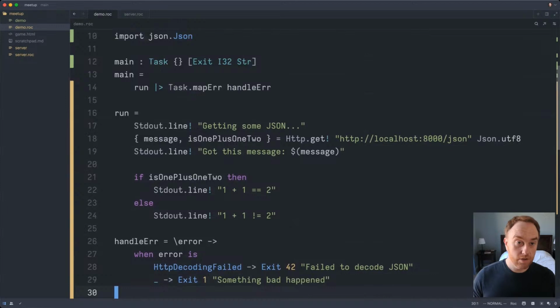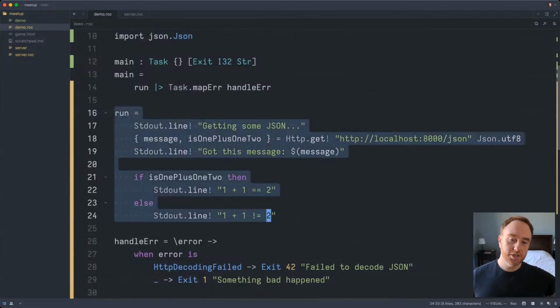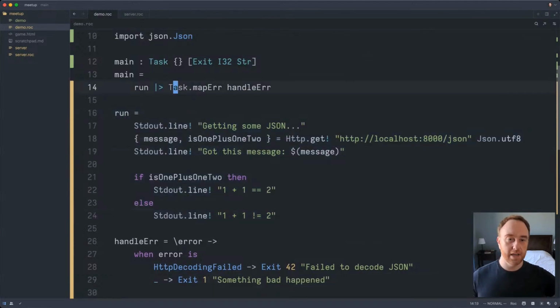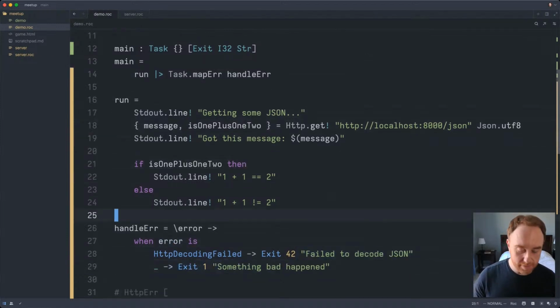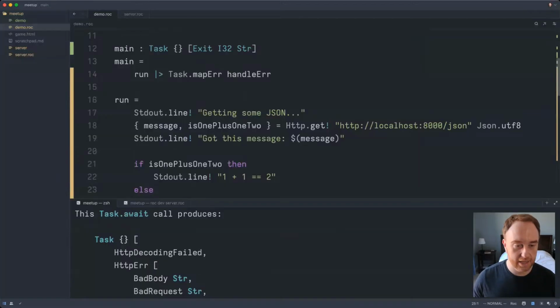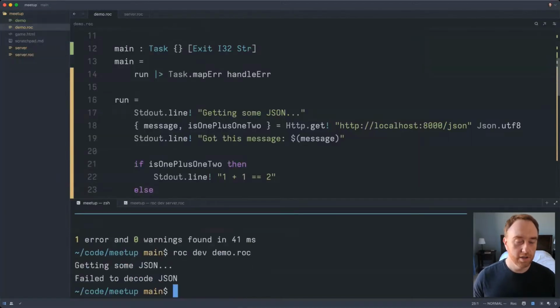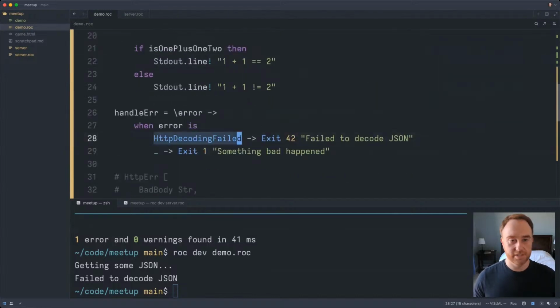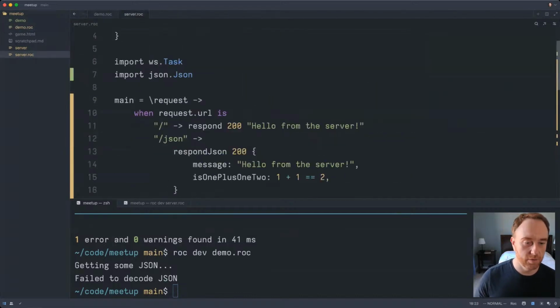All right, so now in summary, what we've done is I've extracted my sort of happy path logic here into this thing called run, and then I'm basically saying, okay, main is just going to do that, and then it's going to handle the error using this handle error function. So if there is an error in any of these exclamation points, it's going to short circuit and come down here and run this, and it's not going to continue at all. Cool. So now we should be able to see. Let me bring this back and go back and do rock dev. So failed to decode JSON. Cool. So that's what happens when the JSON decoding fails, and then we come back down here. We see error is HTTP decoding failed, and we failed to decode some JSON.